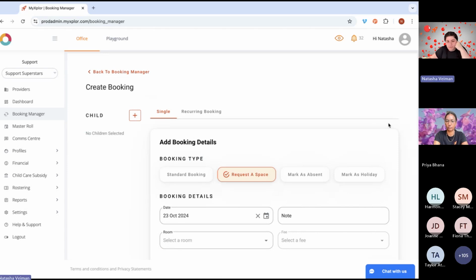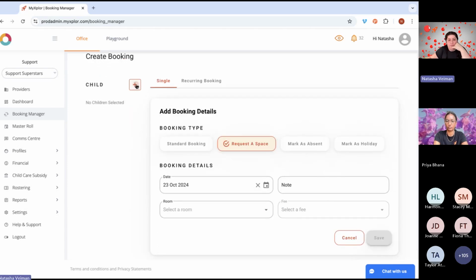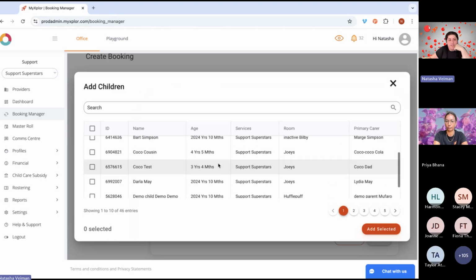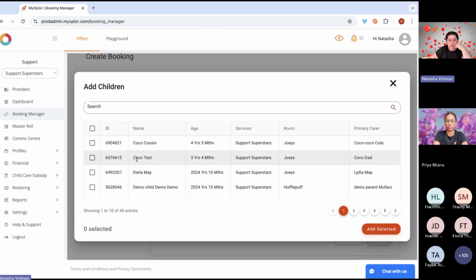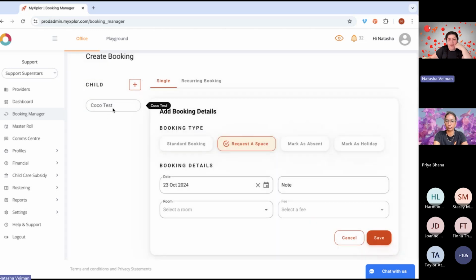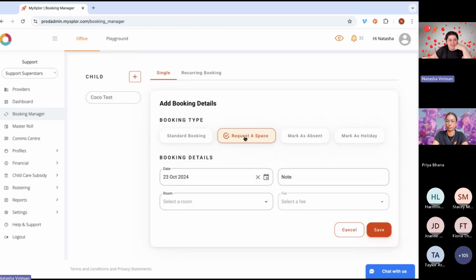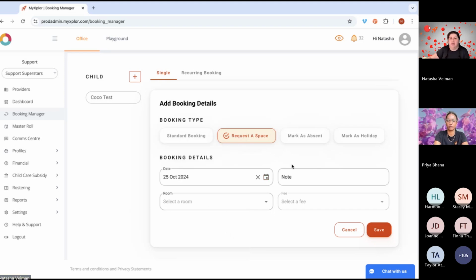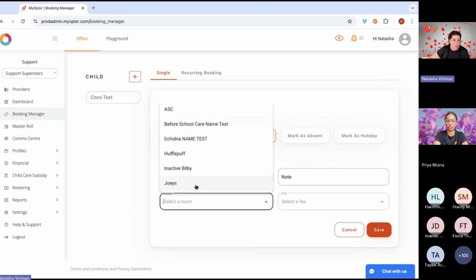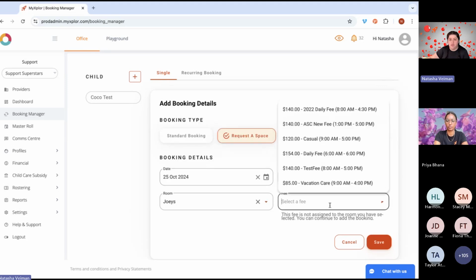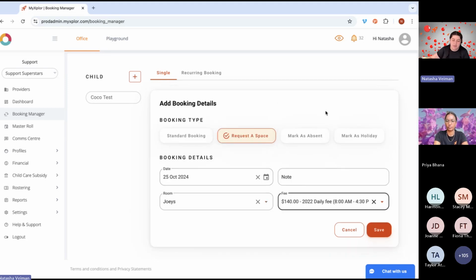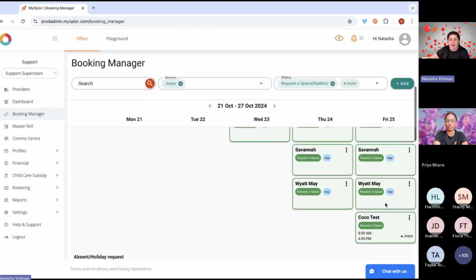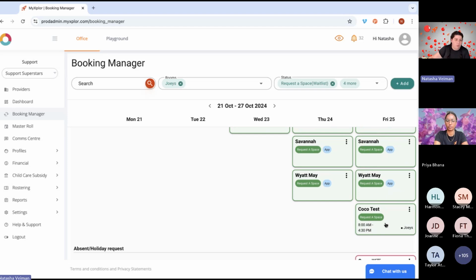You can come in here. You can press on add. You can go through and select your child. So again, you've got your search bar up the top here, or you can just tick on the child here. You've added them. We're going to put them into a request a space status. Select the date that we're selecting this for. So let's just say that Coco is wanting an additional day this Friday. In here, you could already proactively be putting the room in because you know that they're in Joey's room, and based on Joey's room, this is the fee that they would be on. From here, we're going to hit on save, and then we've added Coco in as a booking request for the day.